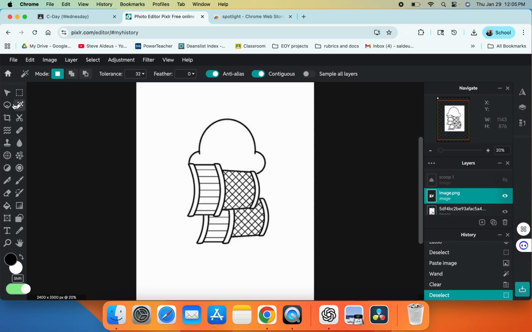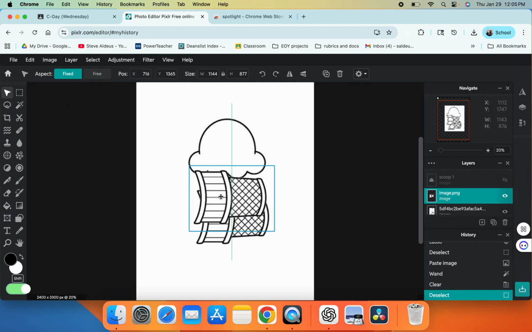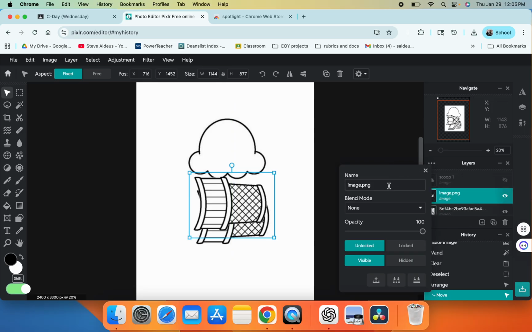And once I have that, I can go over to this thing, which is the arrange tool. That little arrow helps me move things around or any objects that I'm working with. So just to make things a little bit simpler, we always want to label. So I'm going to go to this and I'm going to label this cone.